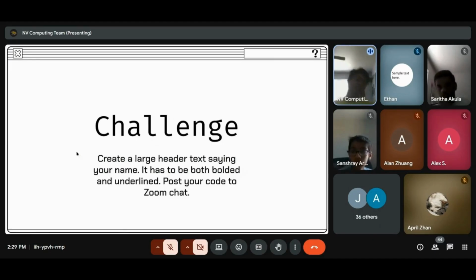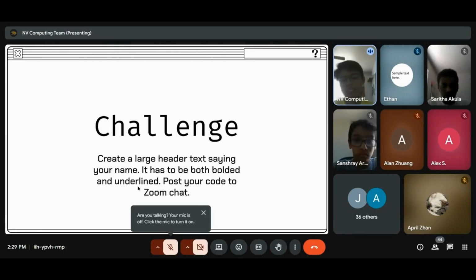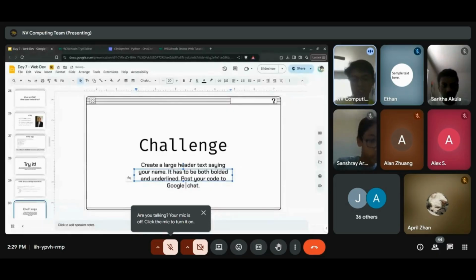So I have a little challenge for you guys. I want you to put this into Google Meet's chat, but can you make a large header text that says your name that has to be both bolded and underlined? It's not Zoom. It is Google Meet this time around.